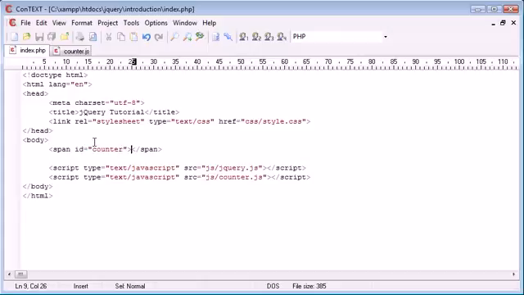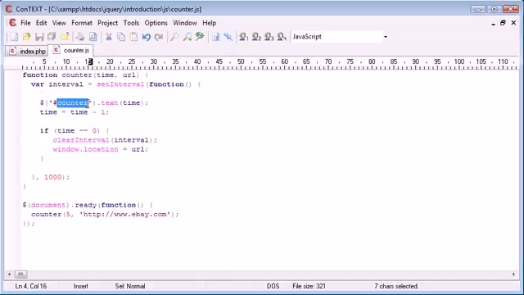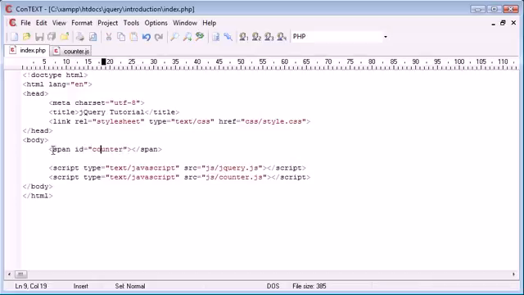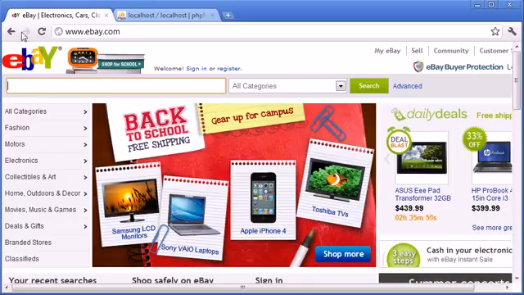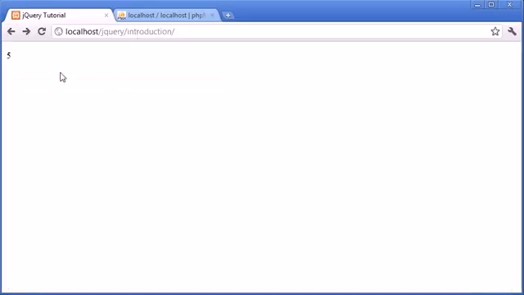If you want to use this on any page, all you would have to do is include counter.js on a page that you want it to be used on, and include an element with an ID of counter, or you can change this and specify which element you'd like to count down in. For example, we could count down inside of a paragraph, and we could call this countdown, and then we could change this to countdown, and it would work in exactly the same way. You see we start counting down, but we've just done this inside of a paragraph.